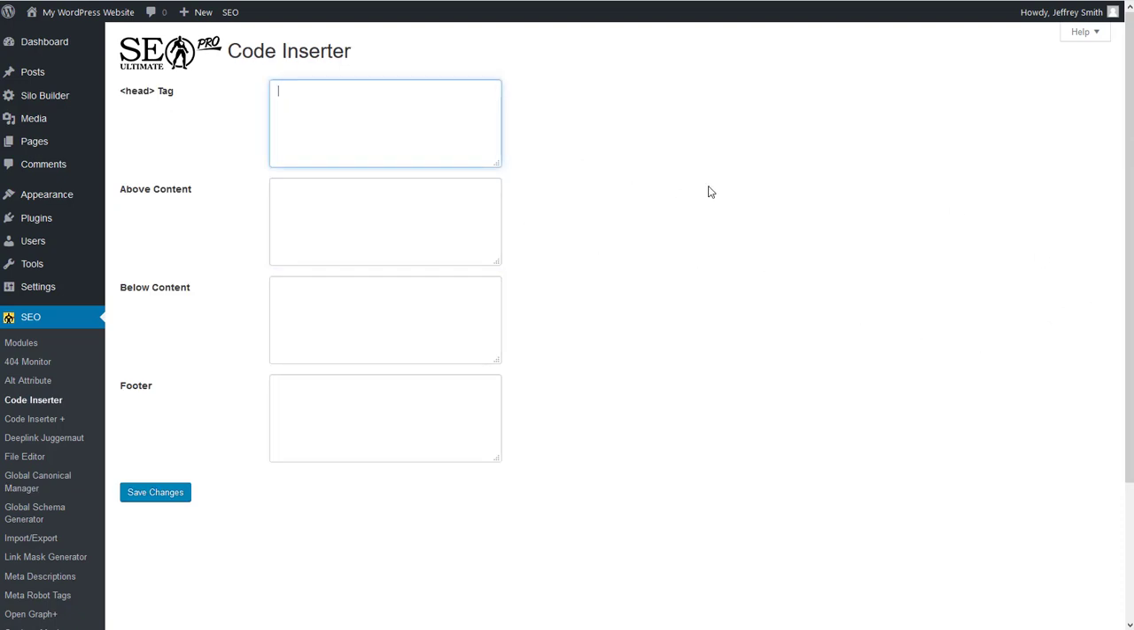Now this is a module that we created that allows you to add code globally to every page or post within a site. And so if I had something that I wanted to add to the header tag of every page in my site, I would simply add that code here. Similarly, in the above or below content area or in the footer, I could also add that. Now, in certain instances where you want to add a confirmation code for your Google Webmaster Tools or for analytics, this is the perfect location to add that code.